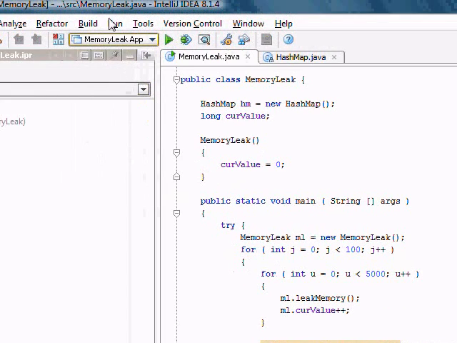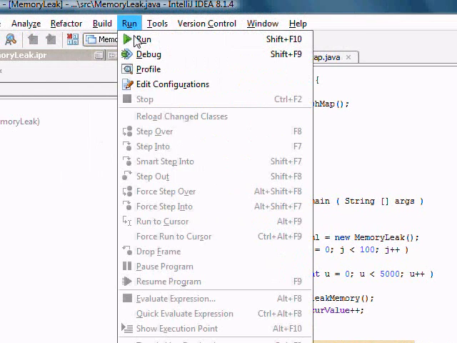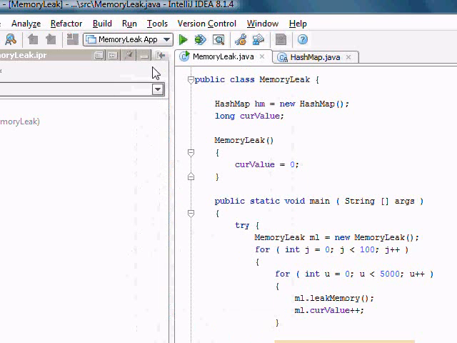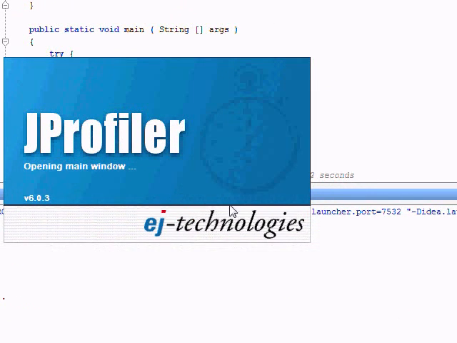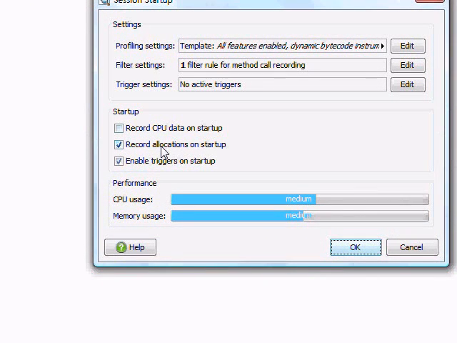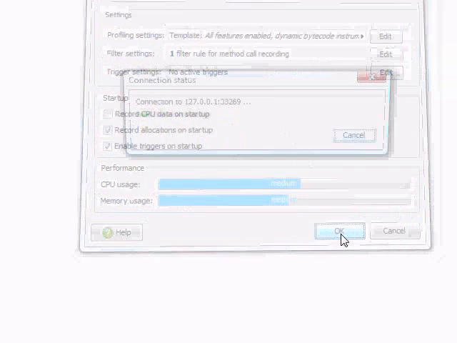So we can start profiling this with JProfiler by choosing Profile. This is integrated into IntelliJ. And you can start recording your memory allocations right away on startup, or you can start at any time during your program execution. So we're going to start at the beginning because we know we're going to be leaking memory right away.